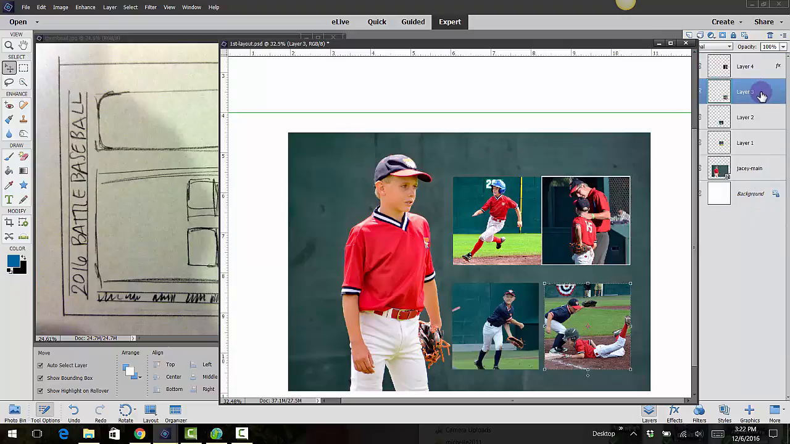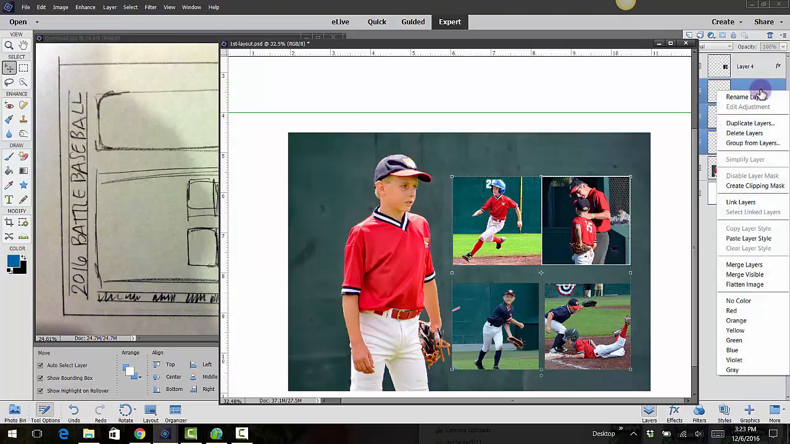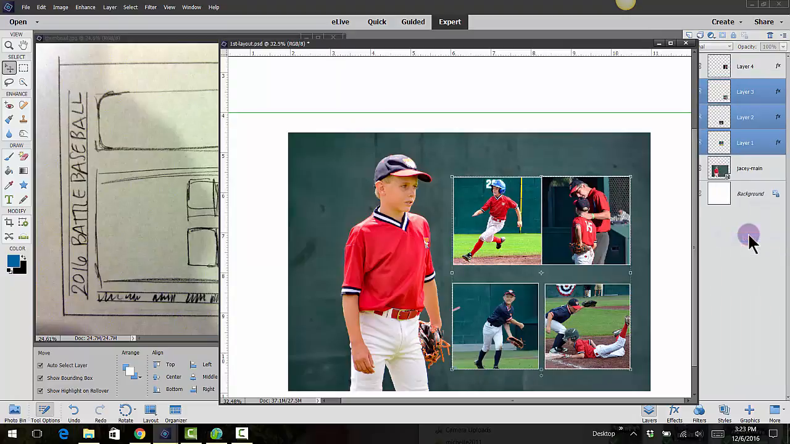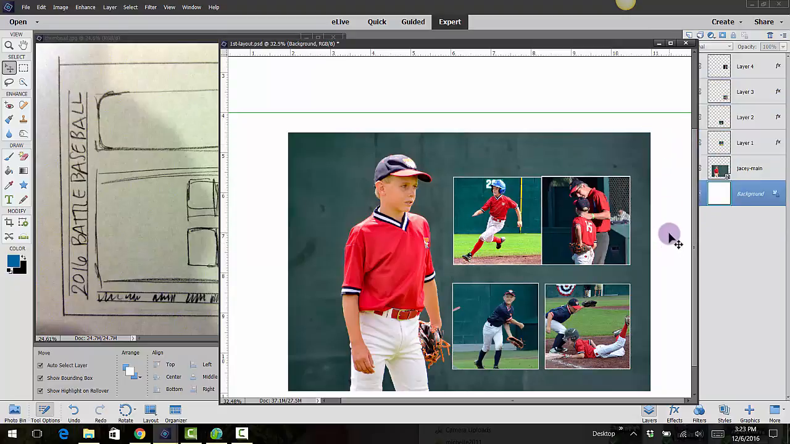Then go down to the other ones. I'm going to hold my shift key down to select all 3 of those, right click and choose paste layer style. So now all we have to do is go ahead and try to align these.